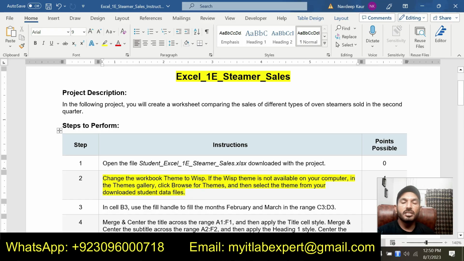So step number 2 is: change the workbook theme to the Wisp. If the Wisp theme is not available on your computer, in the theme gallery, click Browse for Themes and then select the theme from your downloaded student data files. So basically in step number 2, we are just supposed to change the workbook theme. The theme name is Wisp, and it is saying that if Wisp is not available, you can browse for it and select it from the downloaded project files.